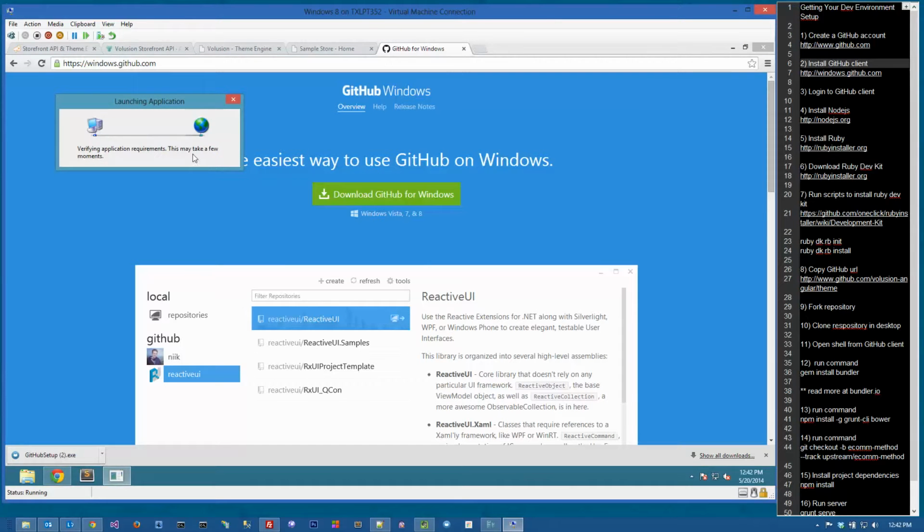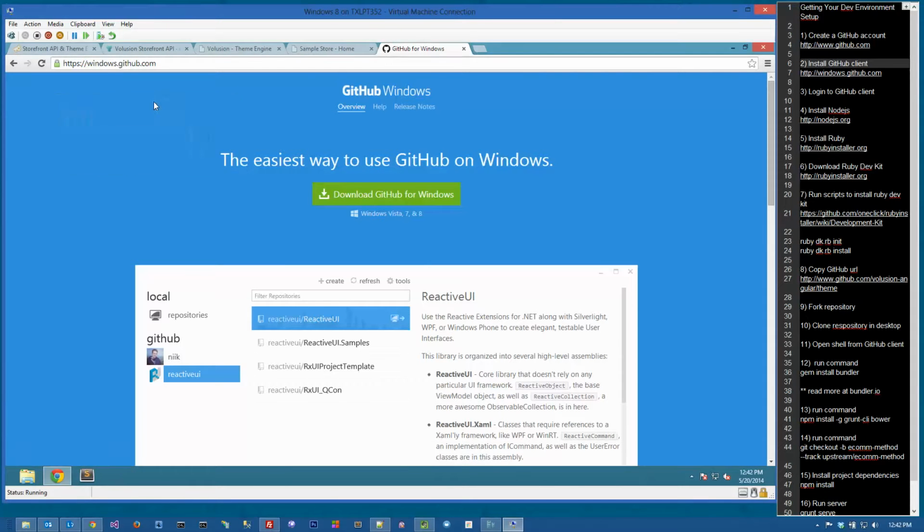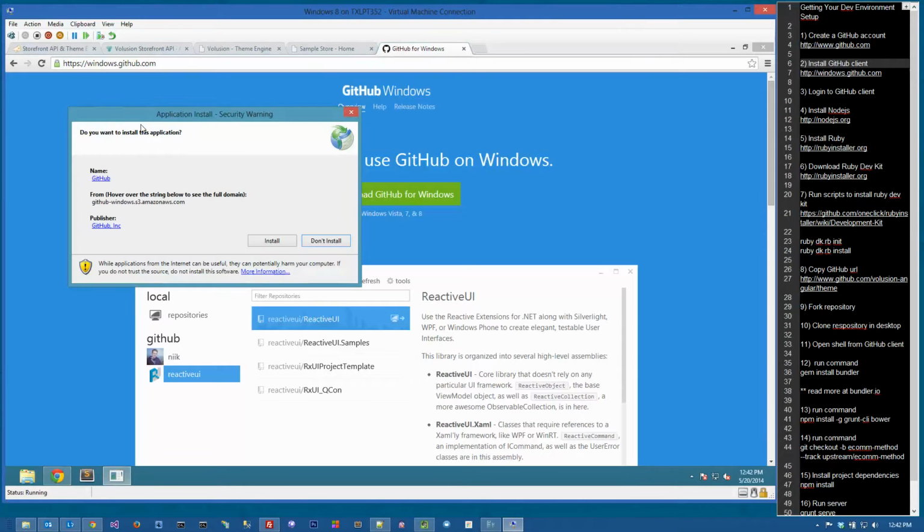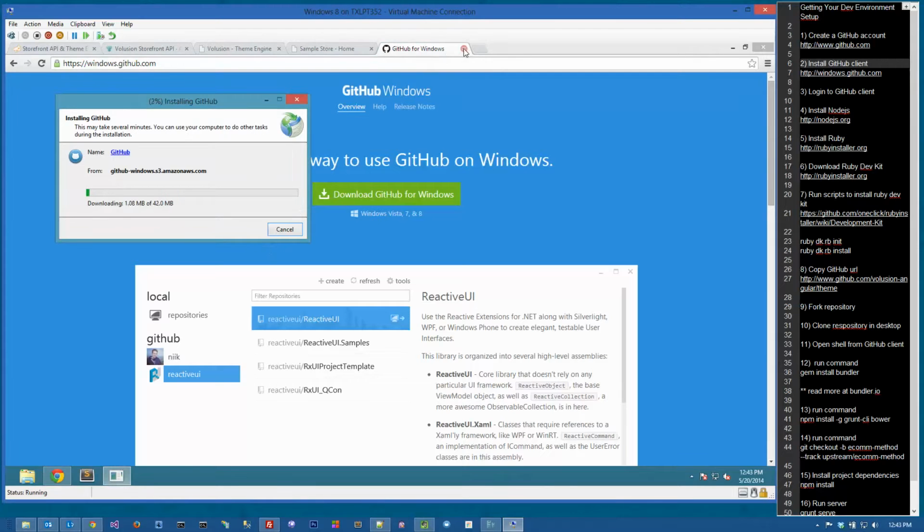In order to keep this video short and concise, I'm going to be running multiple installers simultaneously, so feel free to pause the video or move ahead if you're faster than me. I'm working on a virtual machine, so this particular environment is rather slow. The GitHub client takes a little while, so I'm going to go ahead and click install, and then I'm going to move on to the next step.